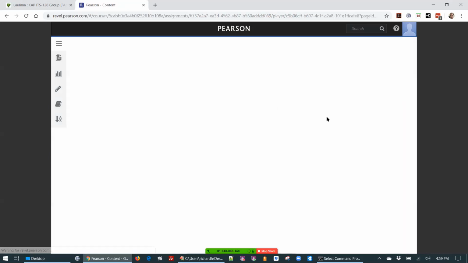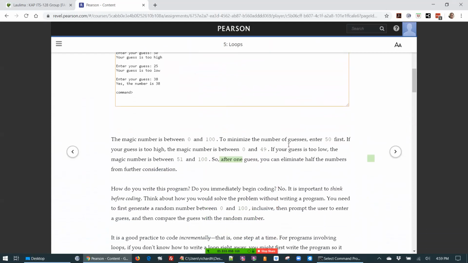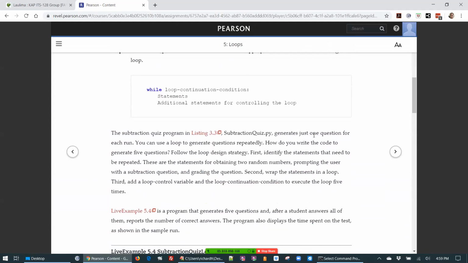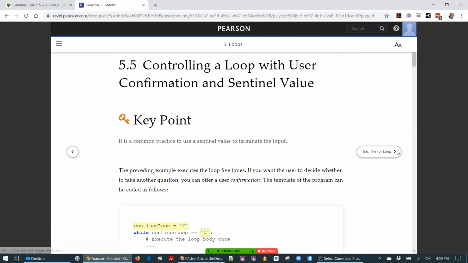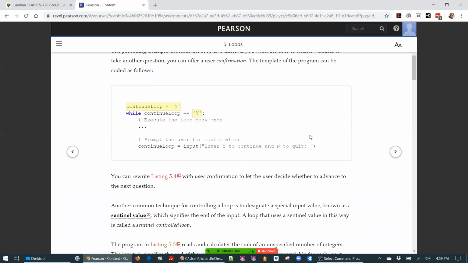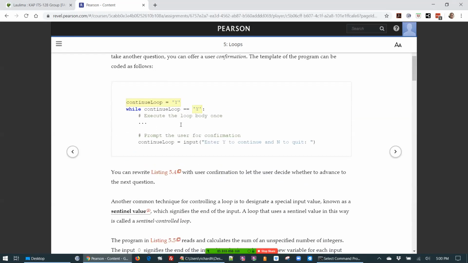Looping design strategies. Let's take a look at some of what the text looks like here. Guessing numbers. Okay, this is an interesting game here. Loop design strategies. Controlling a loop with user confirmation and a sentinel value. Okay, what this is about is each time you go through the loop, you ask the user a question, and the question is going to cause the loop to either end or not end. And so that's one way of terminating a loop.